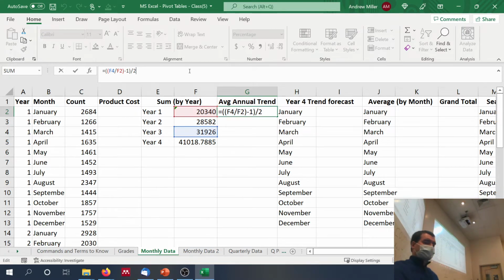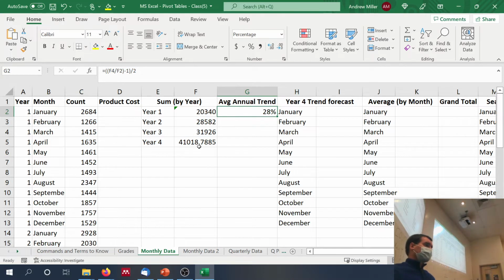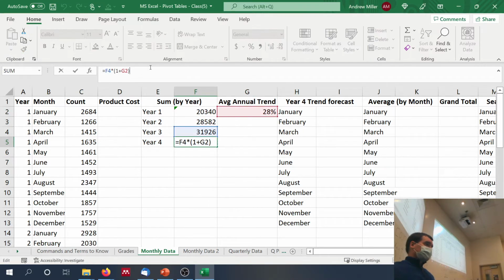And everyone understands how I got the trend forecast for year 4, right? So just to make sure everyone's on the same page, take your previous year. You know you're growing 28% a year. So you're going to take your previous year and multiply it by 1 plus your average annual trend. All right.